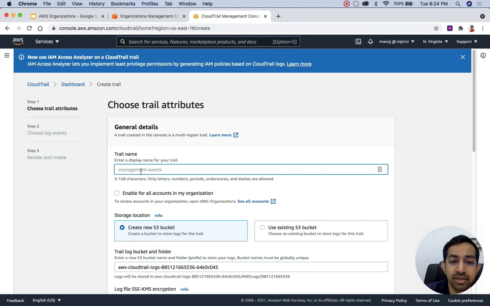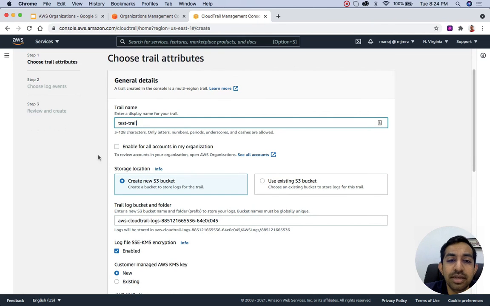So I can add a trail name. I'll just say test trail. And here there's a check: now I can enable all accounts in my organization. This is the integration part, all right? So I can click here. That means CloudTrail is then enabled for all the accounts in my organization.